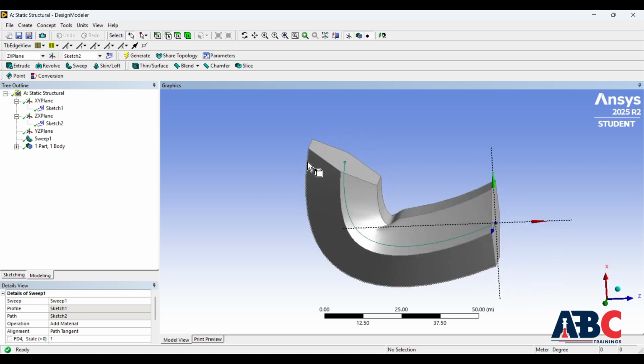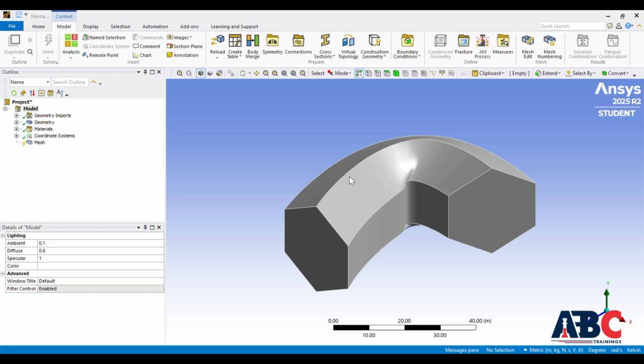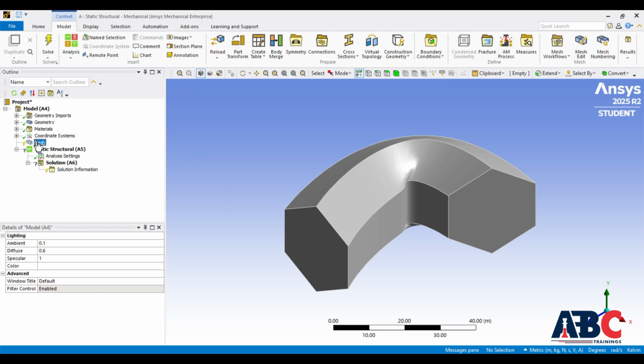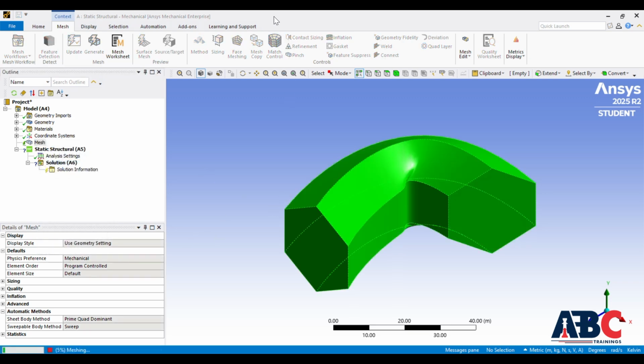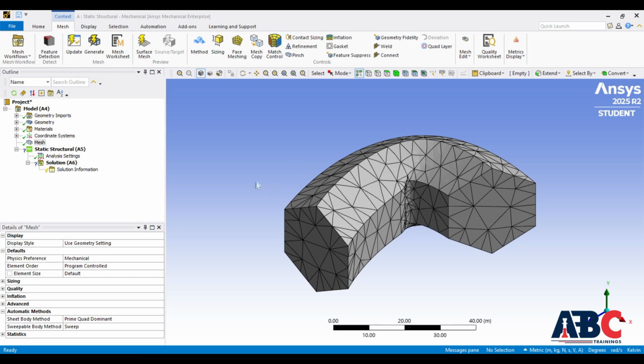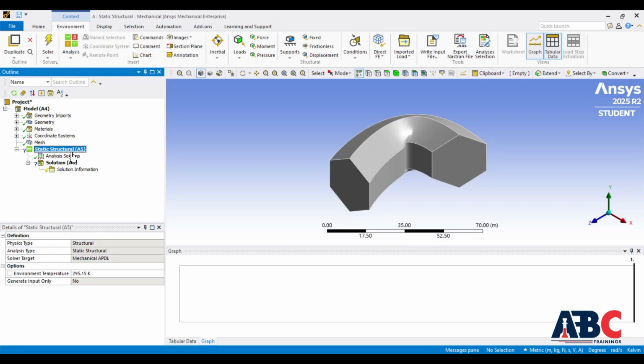Geometry is completed. Now open the main model, double click. Model is completed. Now generate mesh. You can see, right click and generate mesh. It is generated. After that, go in static structural and add a fixed support.